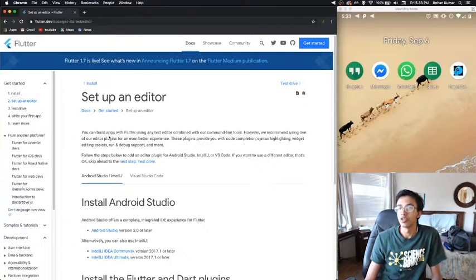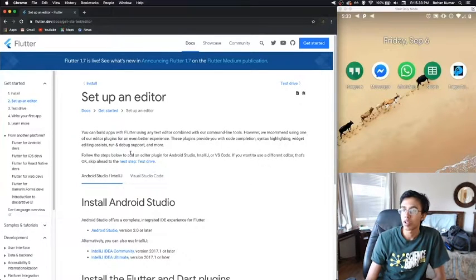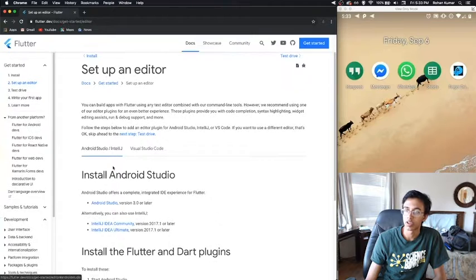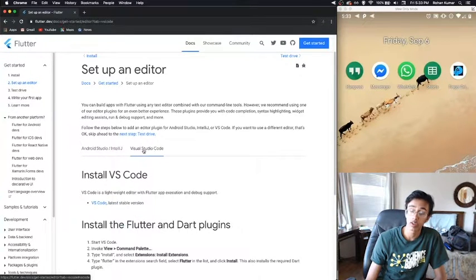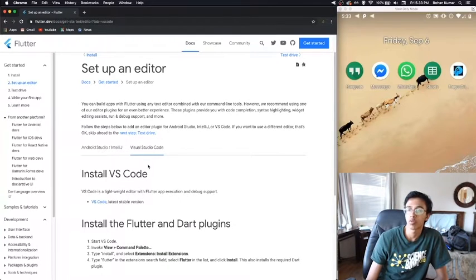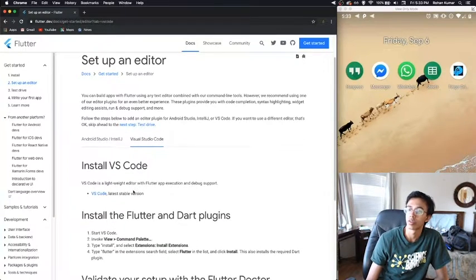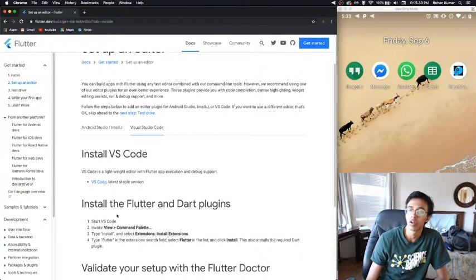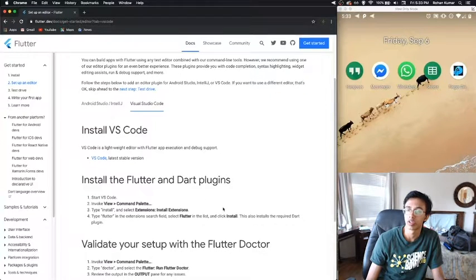Set up an editor. You can build up... Boring. Okay, so I personally want to use VS Code because I'm really good at VS Code. No, I'm kidding, but I use it for everything. So VS Code we're going to use. Lightweight editor, debug support. Okay, so we start VS Code. Already installed it.